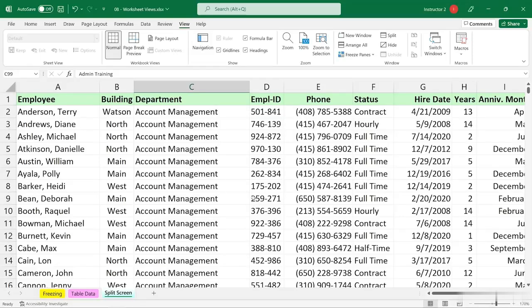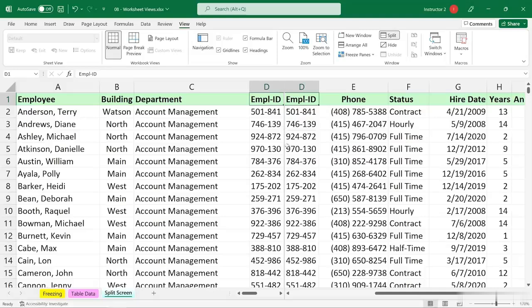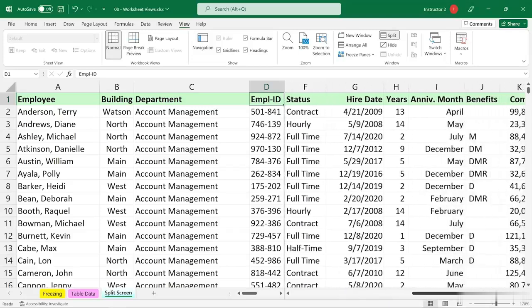So to split the screen vertically, it's going to work best if we are seeing row 1. Click more or less halfway across the screen. In this case, D1, let's say. We'll use split. And now we see a vertical split. And that line too could be moved left or right as we wish. But here too, we see 2 scroll bars at the bottom. We can scroll on the right side without scrolling on the left side.